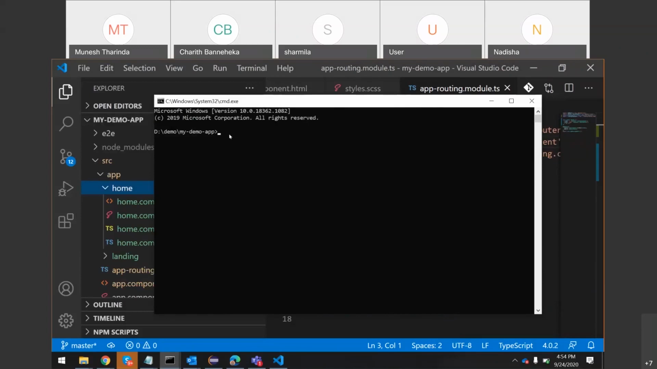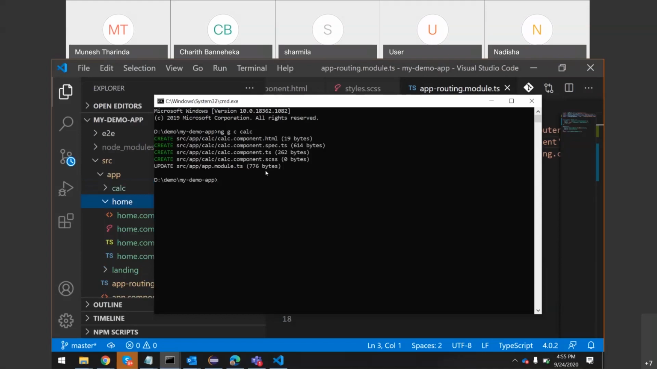First, there's a command provided by Angular to create the component. In ng generate, you can type d, and the component you can refer to with c. And let's do some calculation. I'll create it as calc.